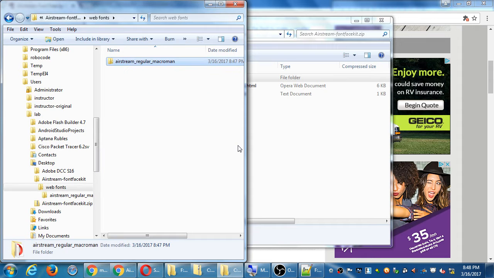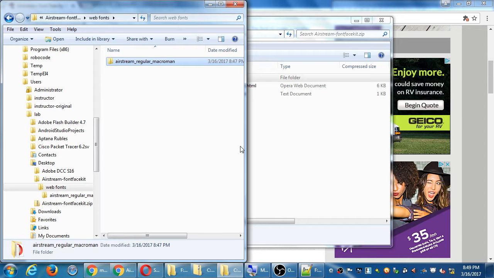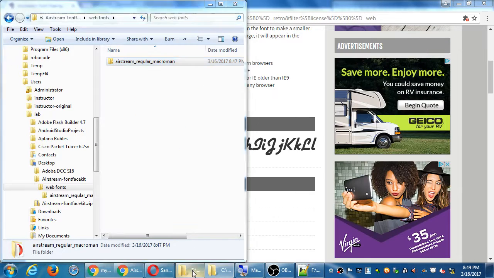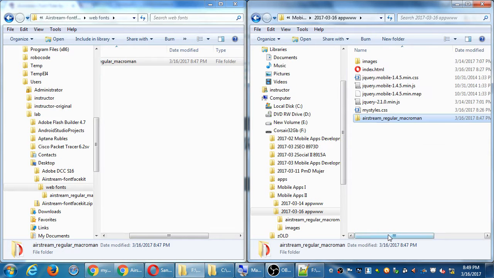So I need to copy the folder that has the font file. Be careful here. On the root level of the zip file, it says WebFont. Inside of WebFont should be the folder that you really need, because that folder has the WOFF file and the CSS file. I need to copy that font into my project folder. In any folder structure you want, I'm just simply copying it to the root level.